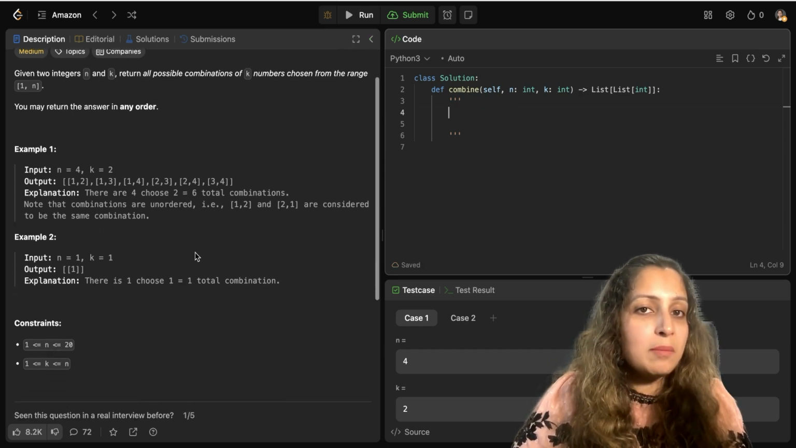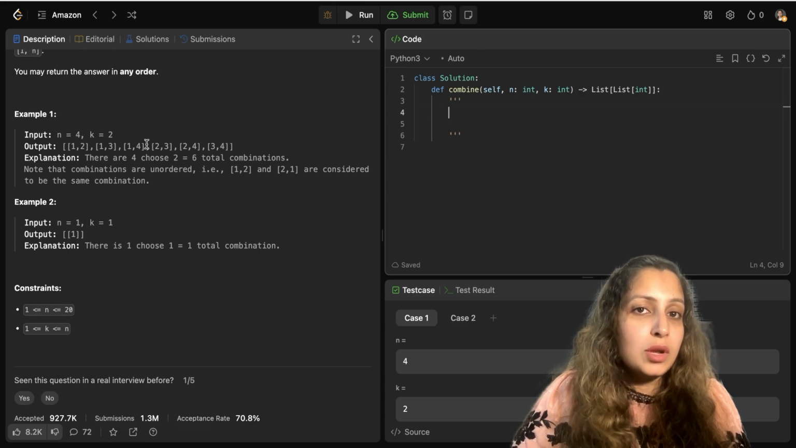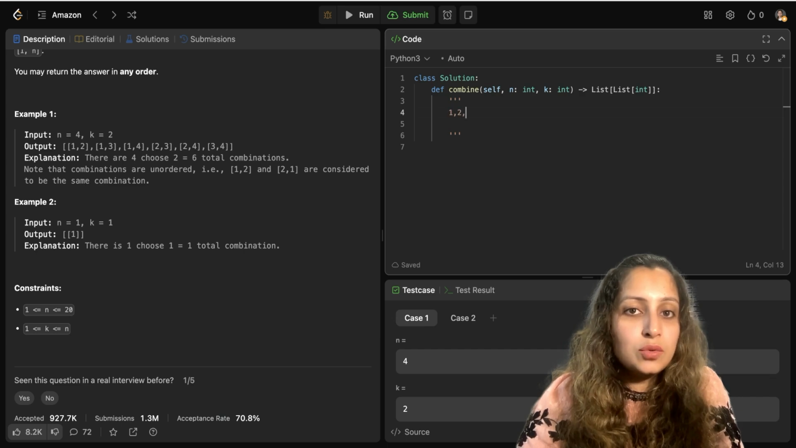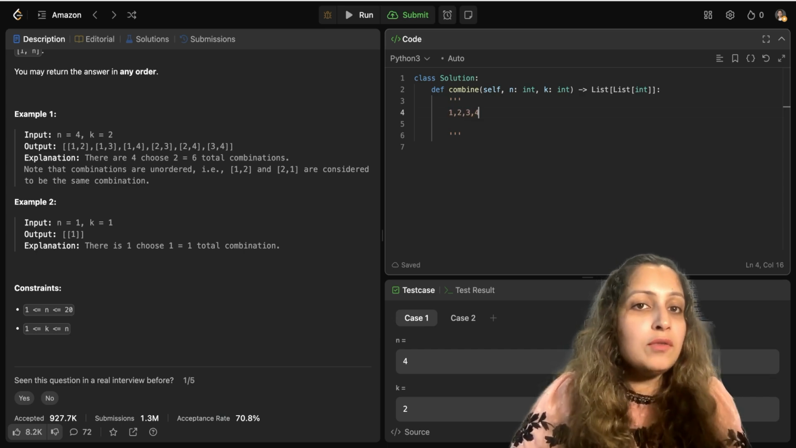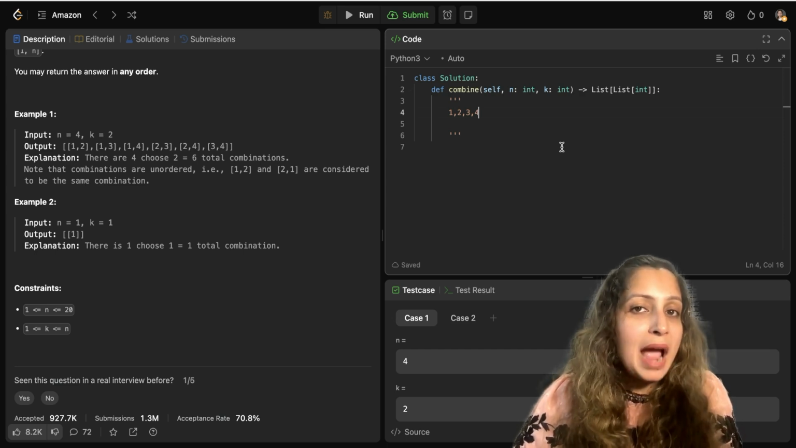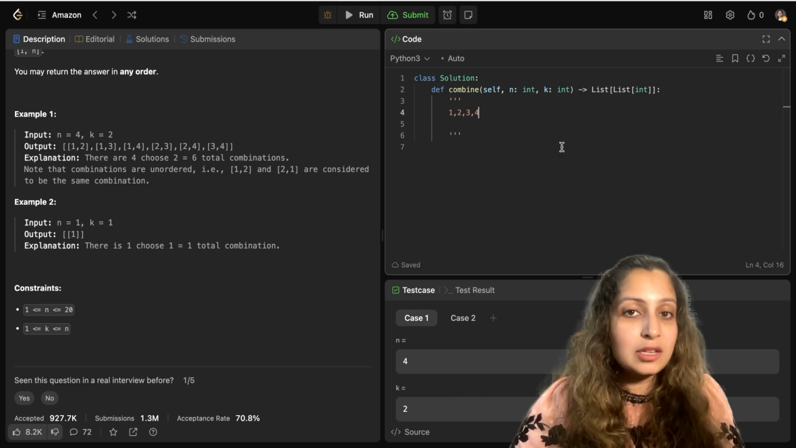Let's look at an example to understand it better. In example 1, you have been given n equal to 4 and k equal to 2. So here basically you have four choices, 1, 2, 3, 4. And you have to find all the possible combinations of size 2 since k is equal to 2. And how will you find it? We will use the backtracking approach by default. And how is the backtracking approach represented? It is represented by a decision tree.